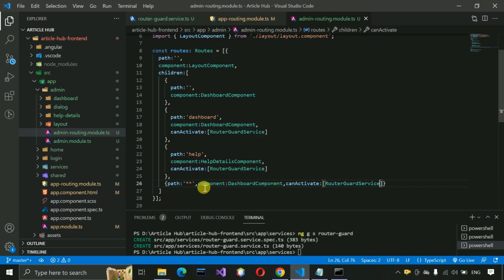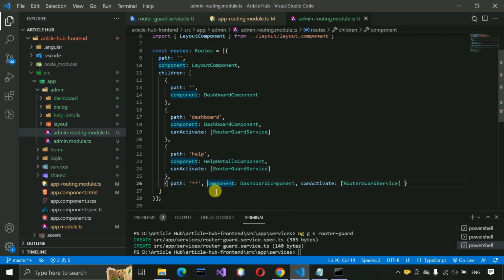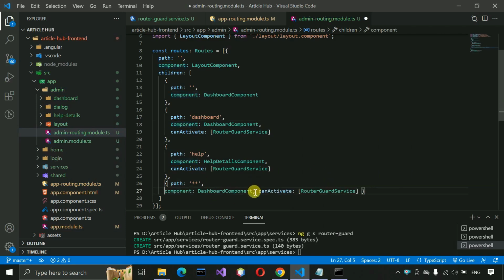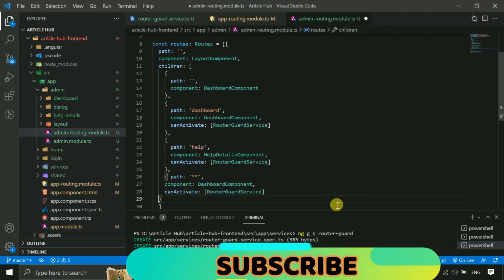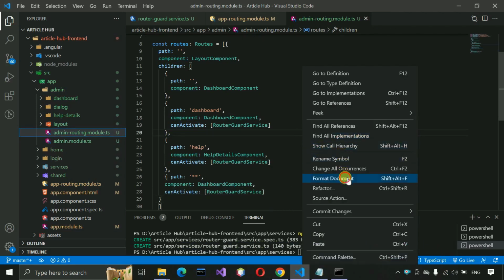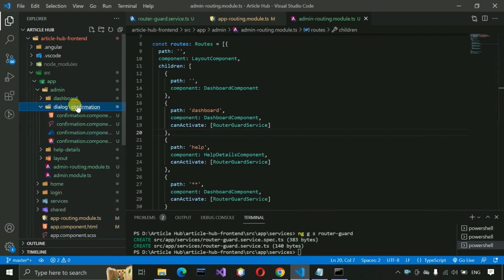Okay, let's format this one, format document. Let's make it like this so that it looks similar. Okay, and format it again, save this. After this, we have to go to the component of dialog, and here we just need to write the code.